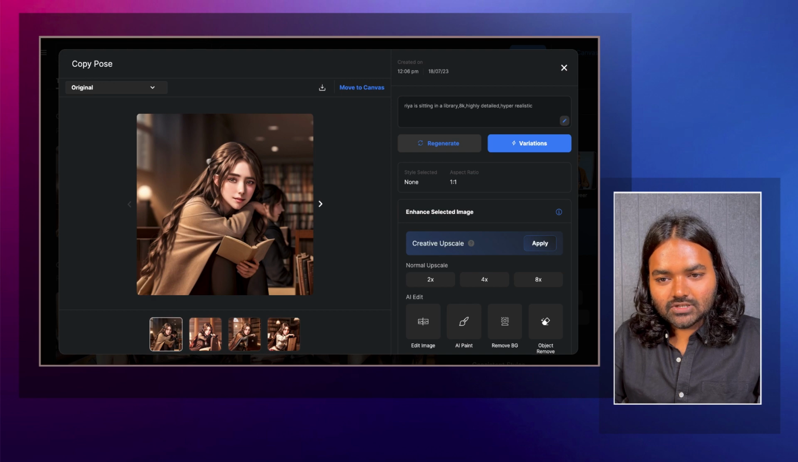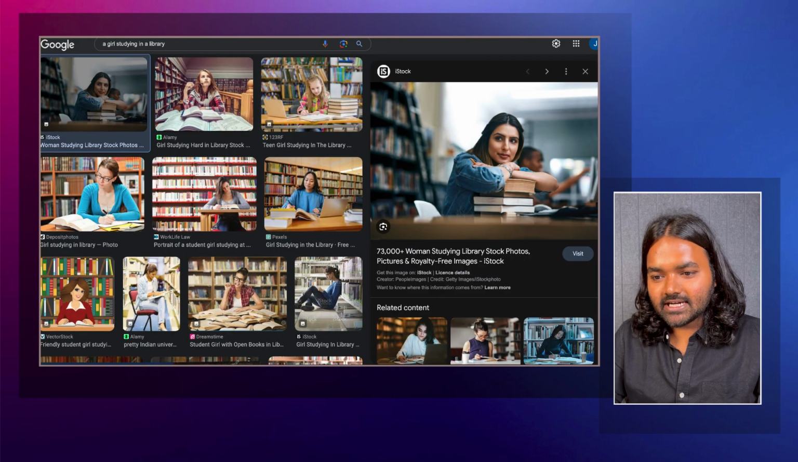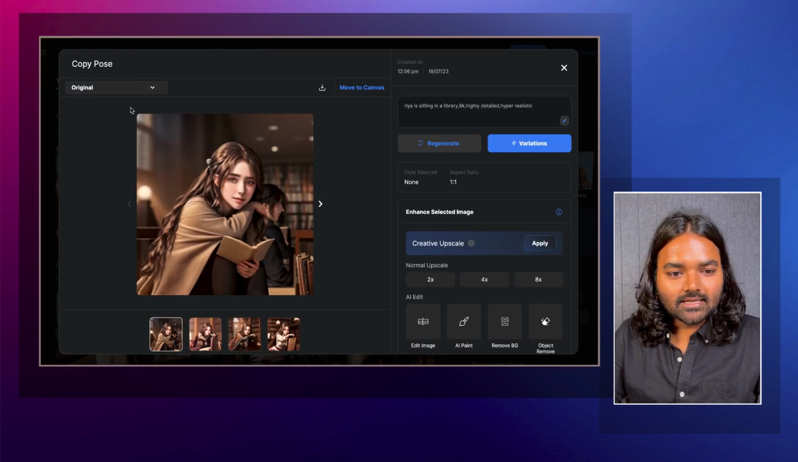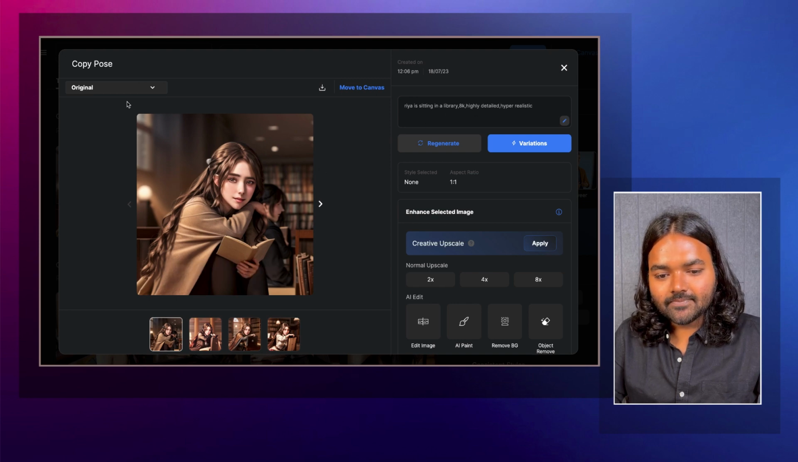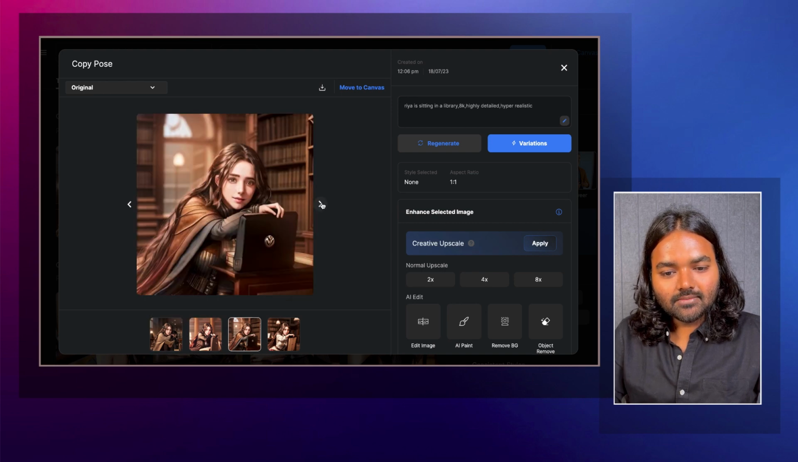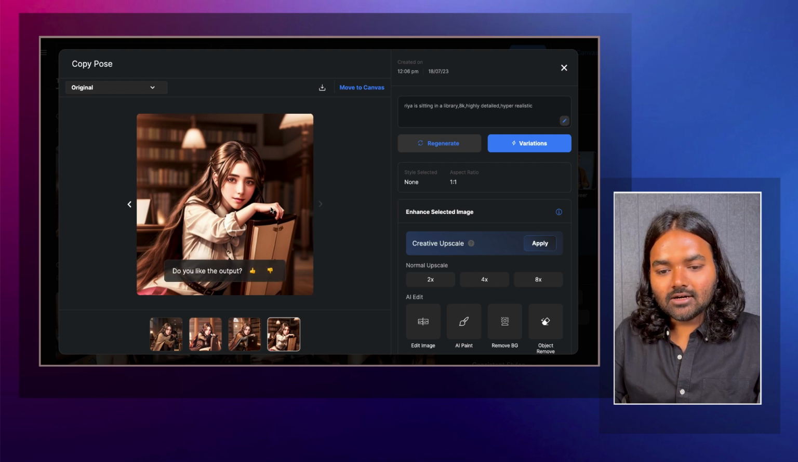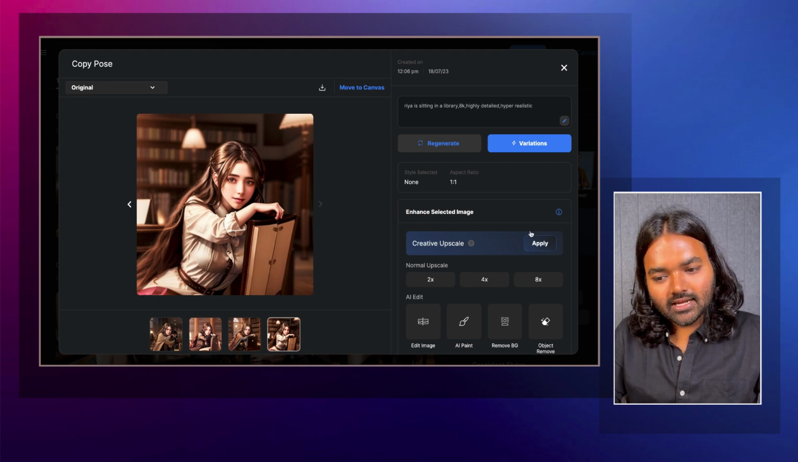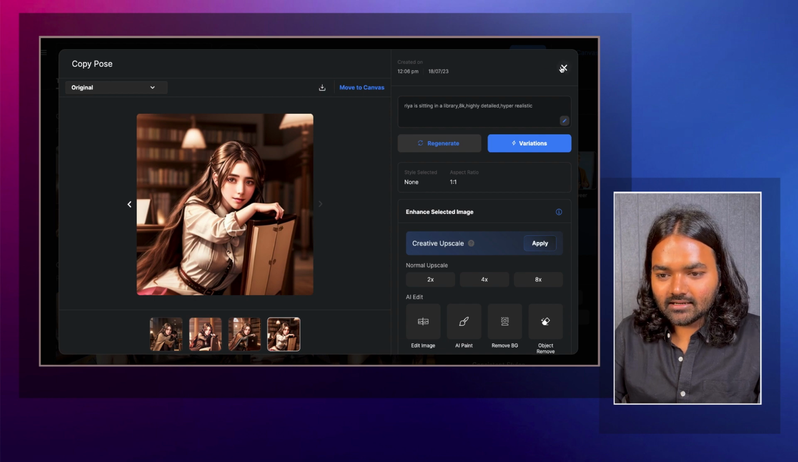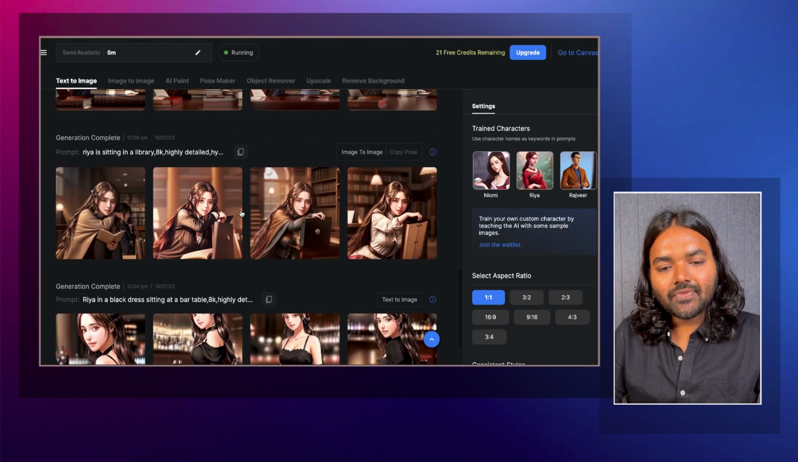So we took this particular image as a reference. Then we used copy pose and we said Riya sitting in a library. So it actually copies the pose of Riya in a specific setting using the reference image, but will change everything else based on the requirement, right? All these deformities you can ignore, you can creatively upscale it and basically remove those.